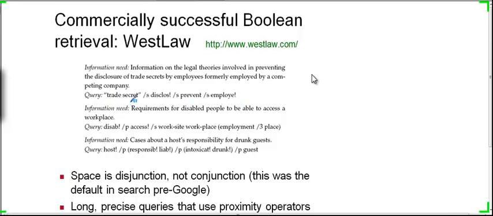It would have the phrase trade secret, it would have a word starting with disclose, it would have prevent, it would have a word starting with employee. So it's going to most likely match this information need. So professional searchers know how to translate their information need into a precise query. And in a Boolean retrieval system, they feel that they have power and transparency over what they are getting in the result.